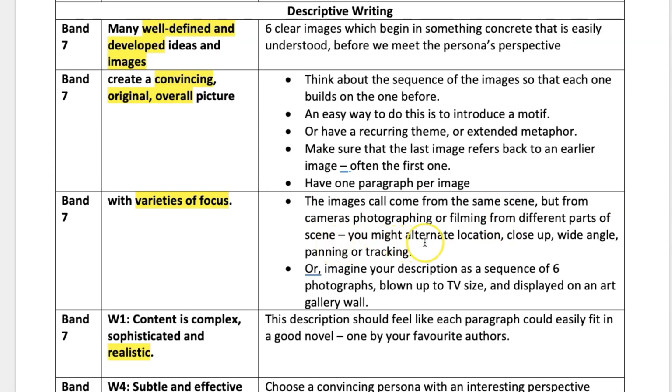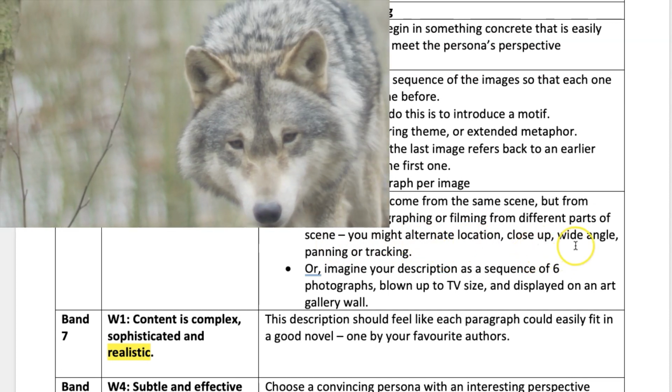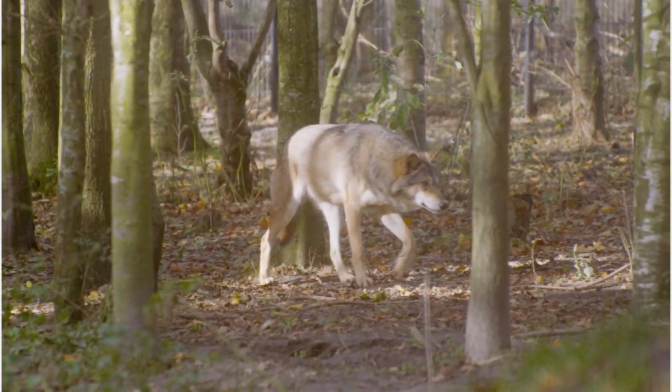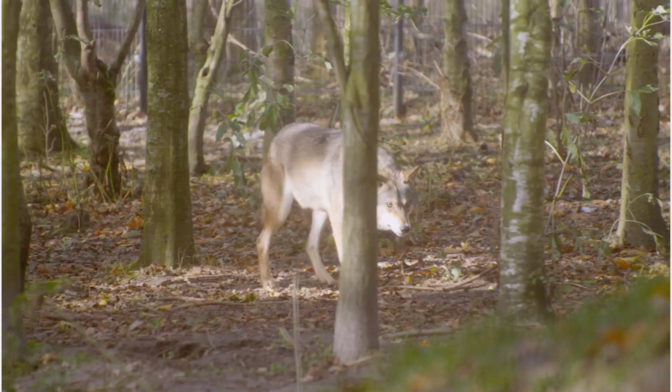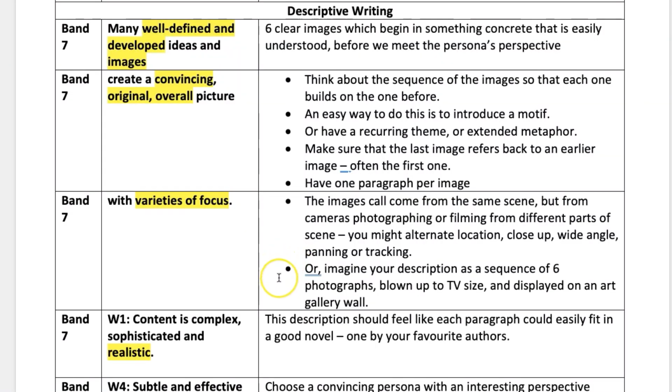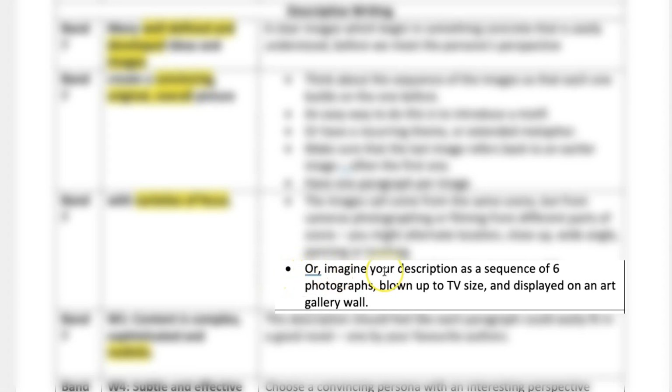So you might have different locations within the scene, or you might think in terms of close-up or wide angle, a panning shot where the camera just moves across a scene, or a tracking shot where the camera stays with an object that's moving within the scene. Or another way of thinking of it, if you're at all cultural and go to any kind of art galleries or museums, is to imagine your descriptions as a sequence of 6 photographs. Imagine them huge, at least the size of your television, and they're displayed on an art gallery wall.